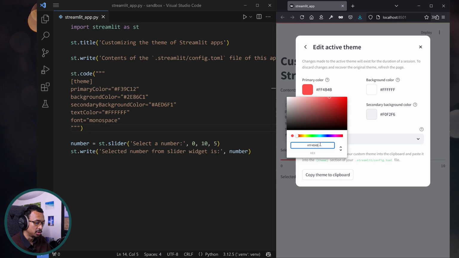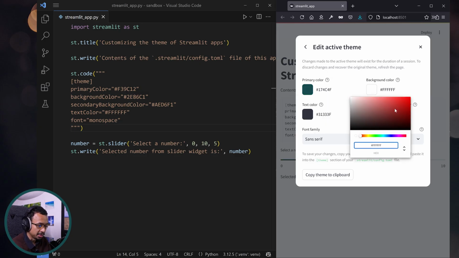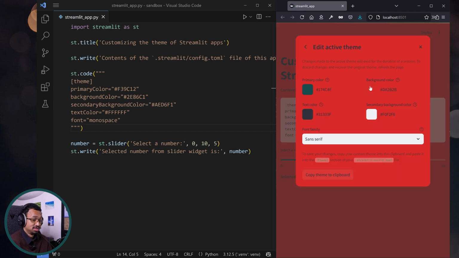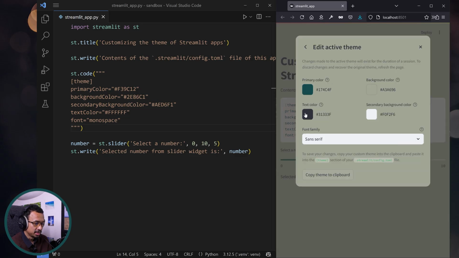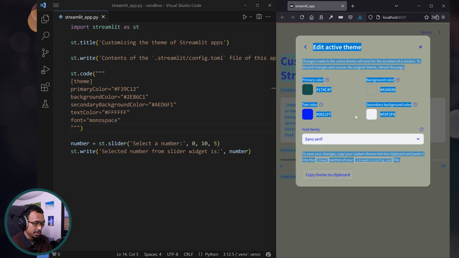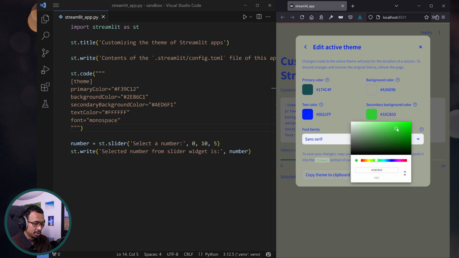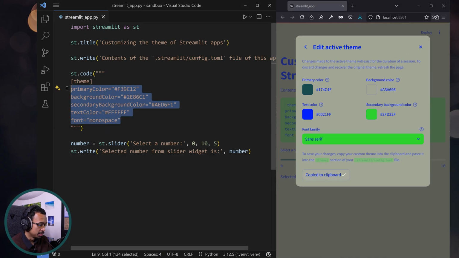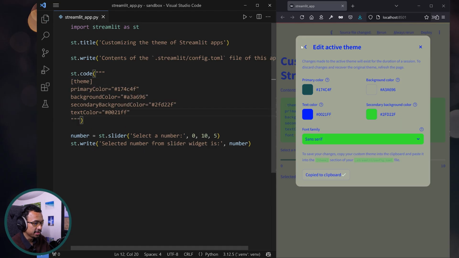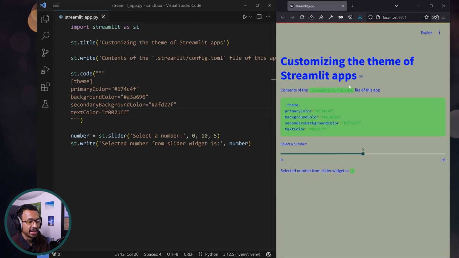Change the primary color to some kind of green. Okay, this can be some kind of red. Maybe not red, maybe yellow, gray. The text color may be blue because I like blue. And the secondary background color will be green. There you go. And then you can copy theme to clipboard and then paste it here, like this. Save again. And here is your magnificent theme.